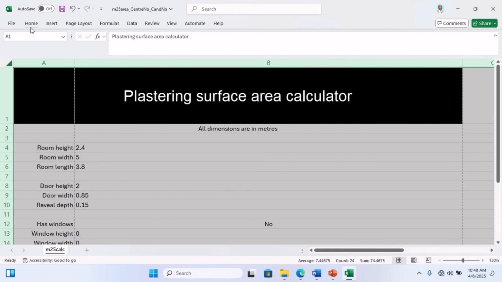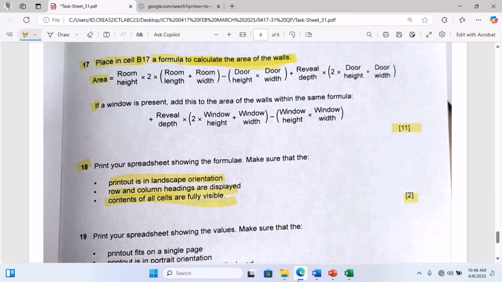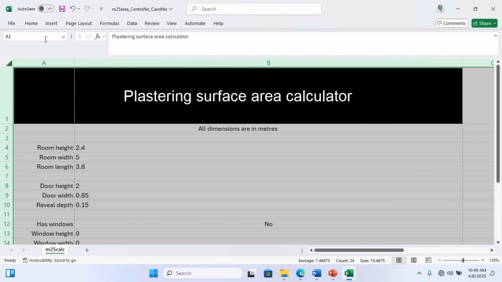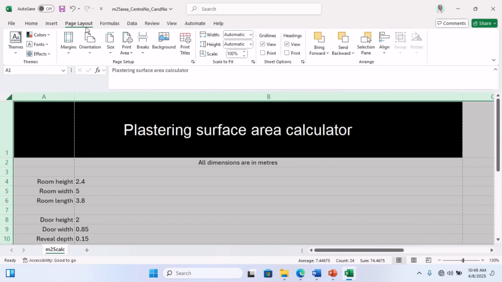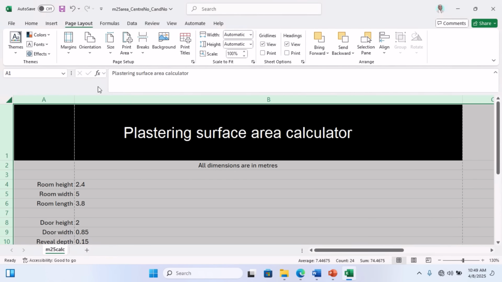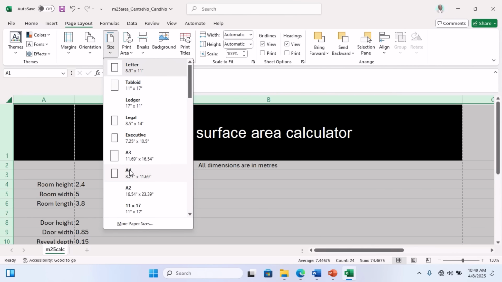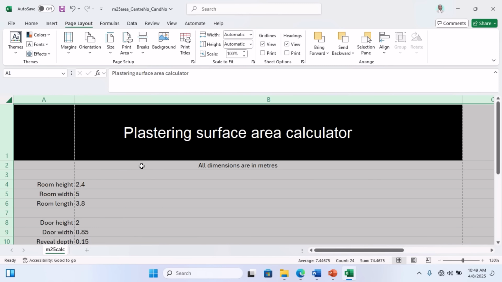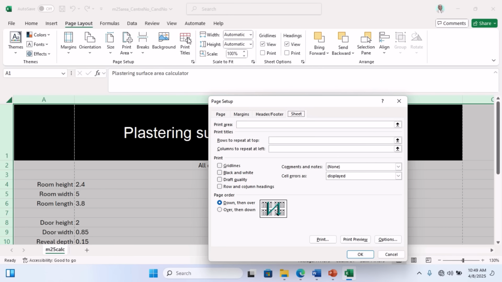And according to the instruction, you should make it landscape. So you come to page layout and you pick orientation to be landscape. The paper I want to print on is A4, so I may select that. Then the question says you should print row and column headings. So I come to print titles, then I click row and column headings. I may click grid lines just for me to see.